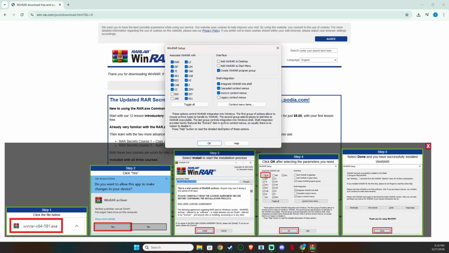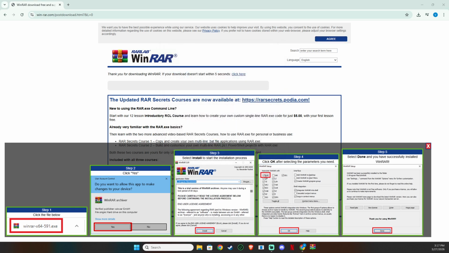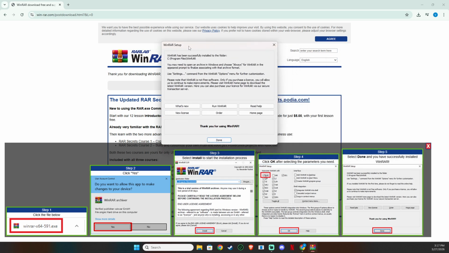You'll also see options for adding WinRAR to the context menu, which lets you right-click files and quickly compress or extract them. These are handy and can be left on. Don't worry, any of these choices can be changed later inside WinRAR's settings. Once you've made your selections, click OK. The installer will confirm the setup and show a completion message. Finally, click Done to close the installer.